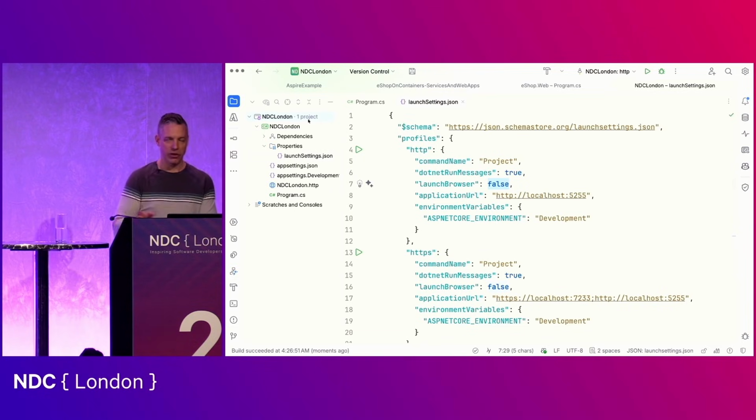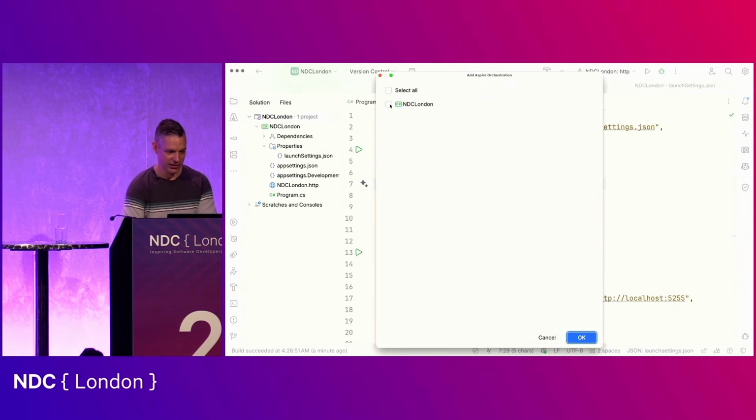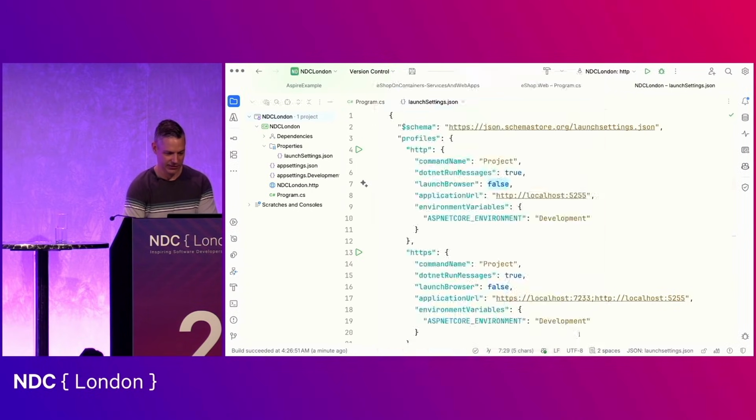The two main components of Aspire whenever I'm using it in local applications: one is going to be an application host, and the other one is going to be a set of service defaults. So I'll add those two projects as well. Oh, look at that, add Aspire orchestration. Yes, do the thing.